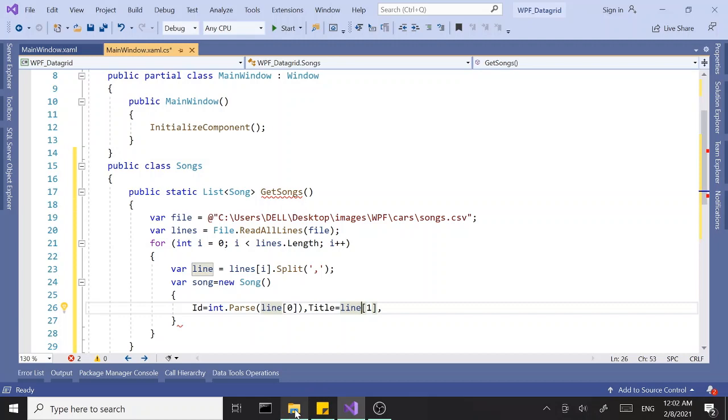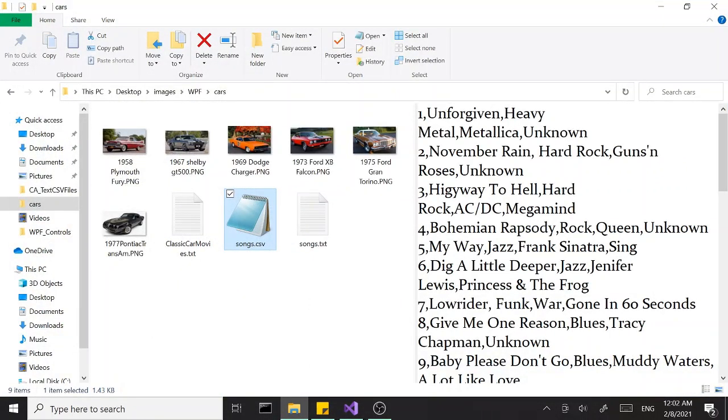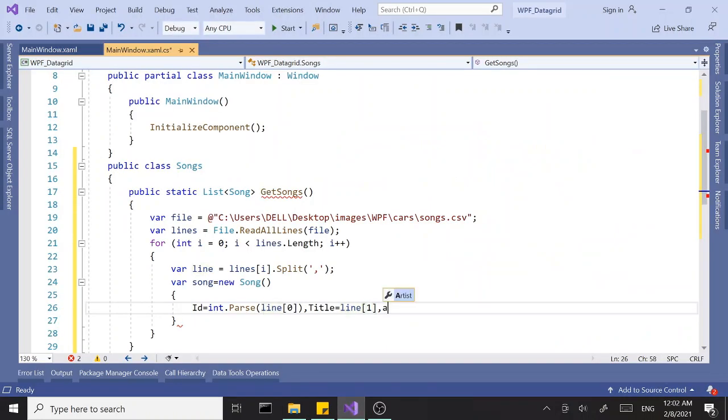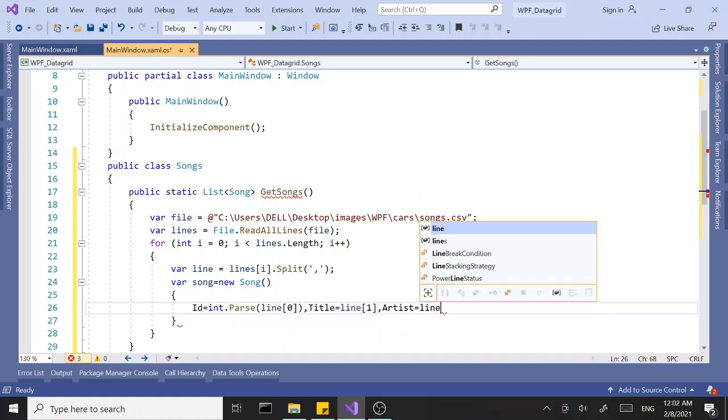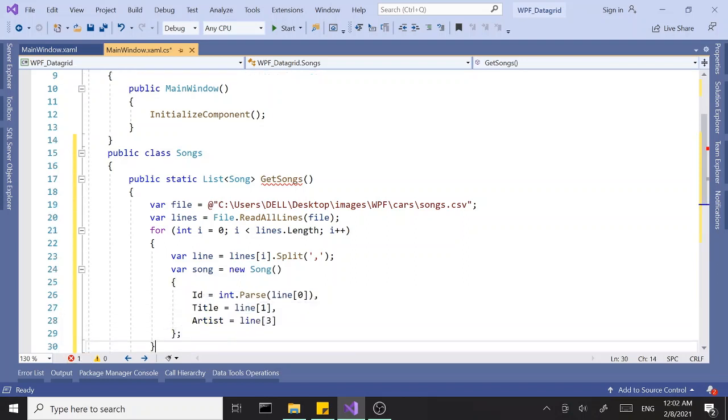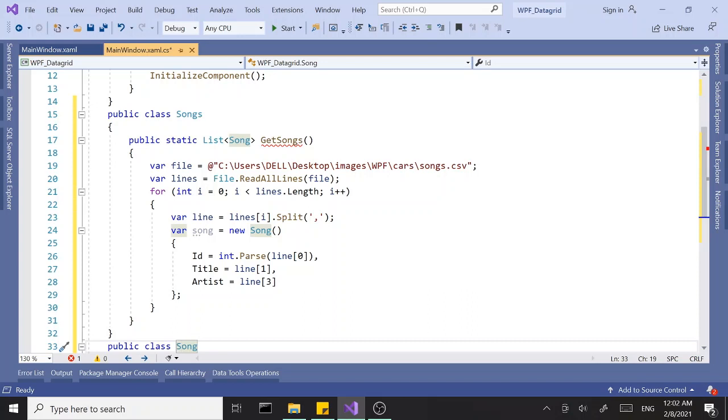Okay, so title is in the second spot. So the artist is in the third, fourth spot. So it's going to be artist equals line index of 3, I believe. Okay. All right, so we mapped our string array to our song object.